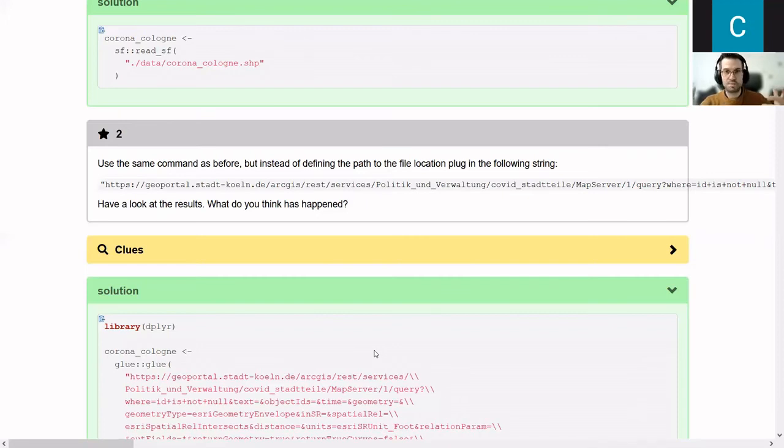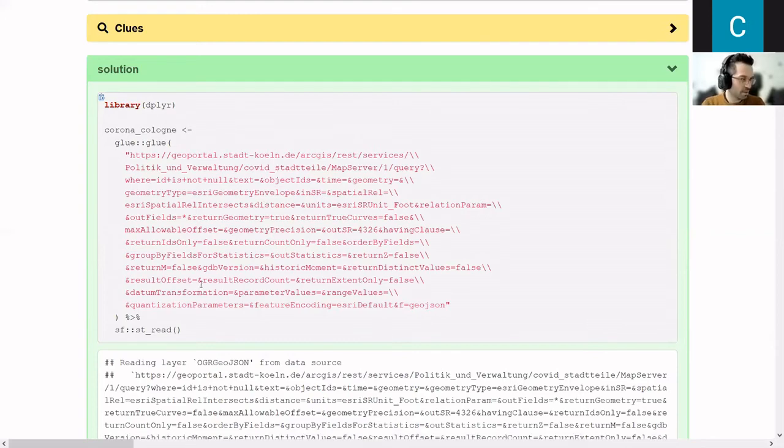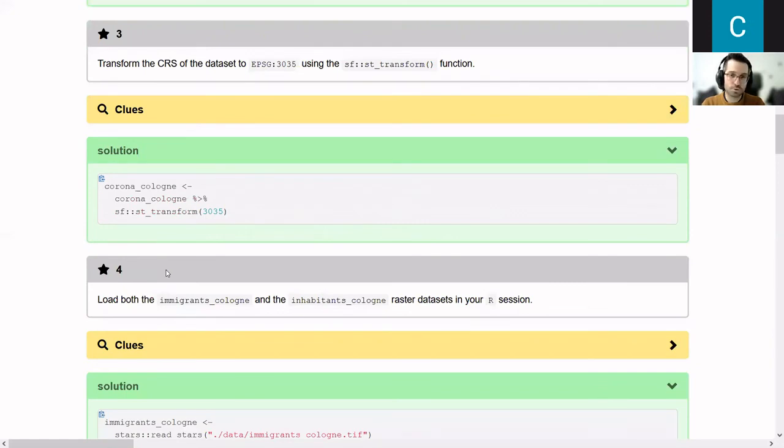So it's similar to using an application programming interface. When you enter this address into this function, it directly loads the most recent version of this data set from the internet. And it shouldn't make a difference in comparison to what is already stored in the data folder, because I used the very same command last week to update the data. It shouldn't make a difference, but as I said, maybe it's an issue of printing. And I just recommended using the glue package to make this string a little bit easier to digest for your eyes. The third exercise was then to transform the coordinate reference system using the st_transform function.